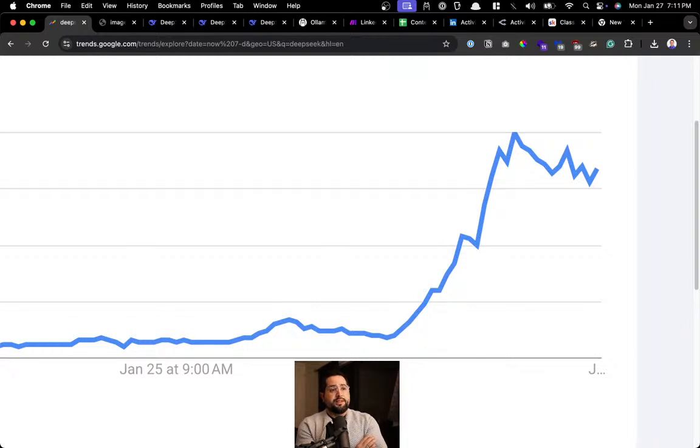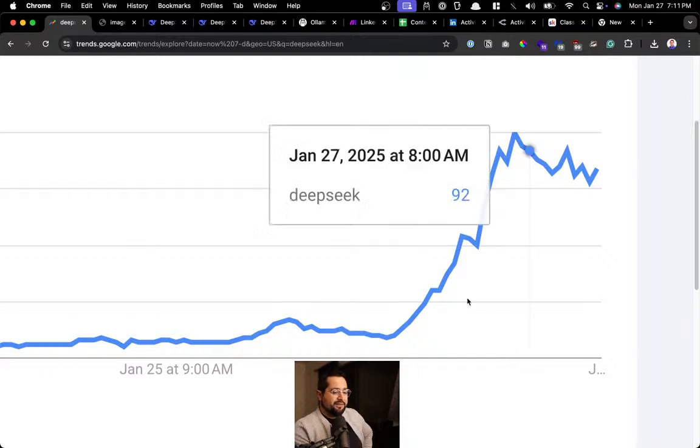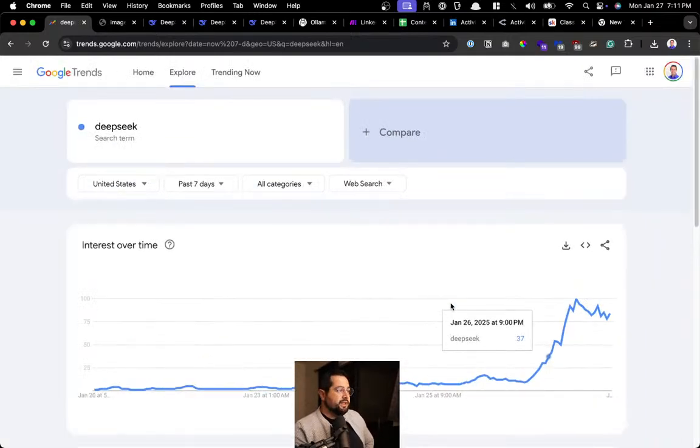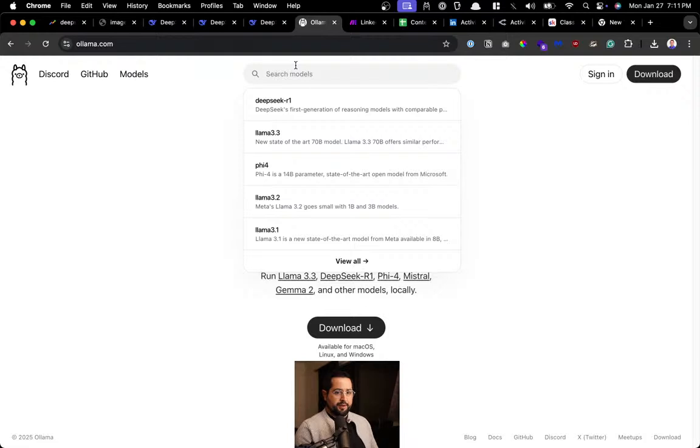We're just starting in January, and we're going to see the takeoff of this. So DeepSeek, they completely open sourced it. It's on par. Let's see if I can show you some models with it.